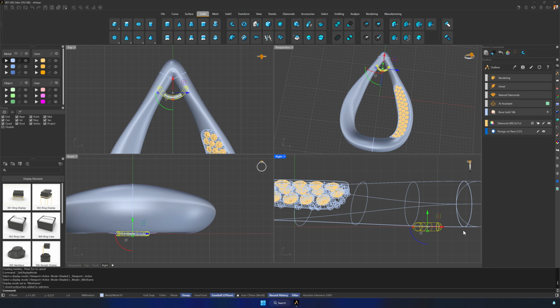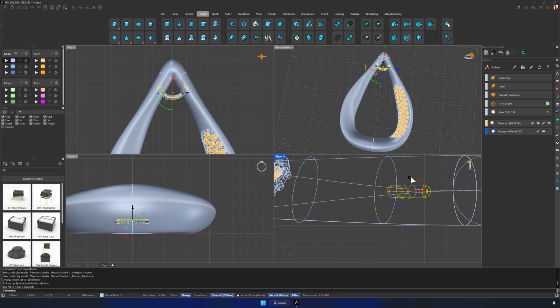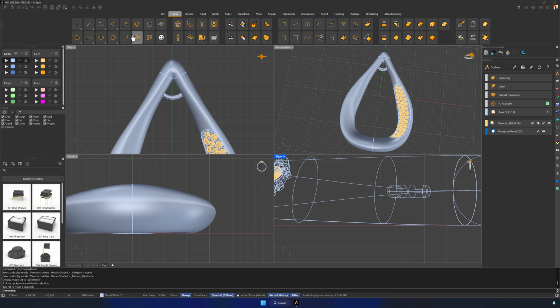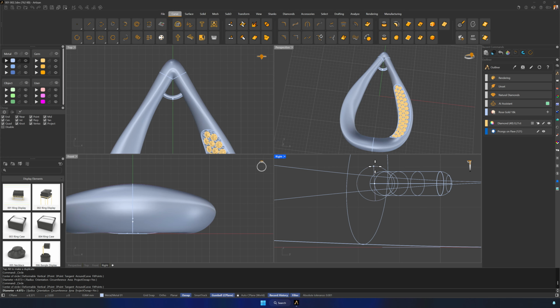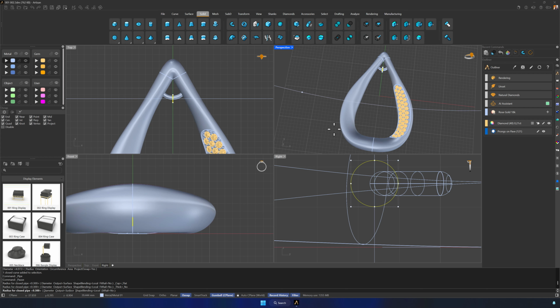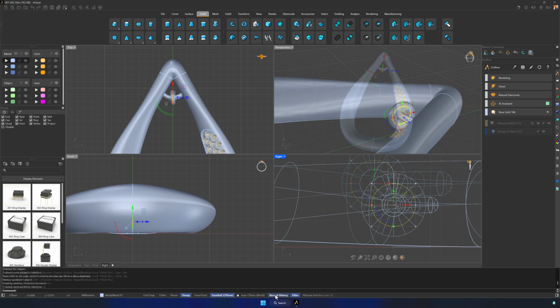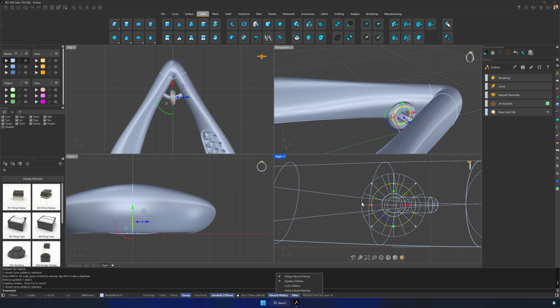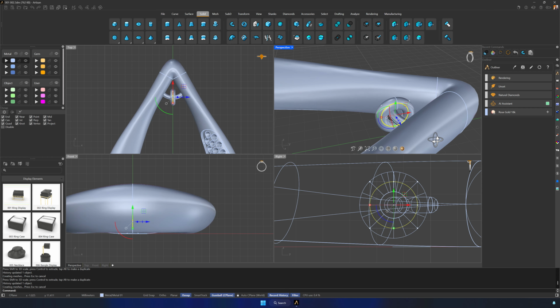Now position the pipe from the right view. Next, go back to the Curve tab and create a circle. Using the right view in wireframe mode, draw a circle that surrounds the pipe. After that, create another pipe from this circle. Make sure the Record History option is activated because this will allow the pipe to update automatically when we modify the circle.